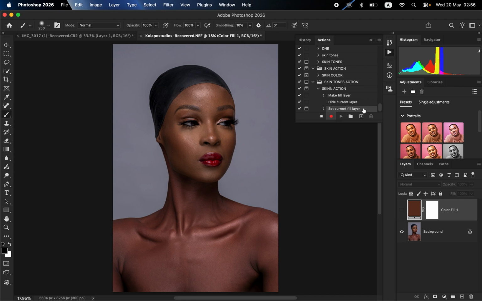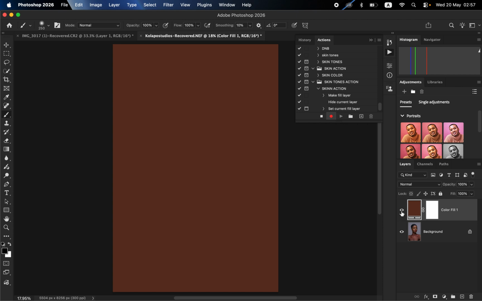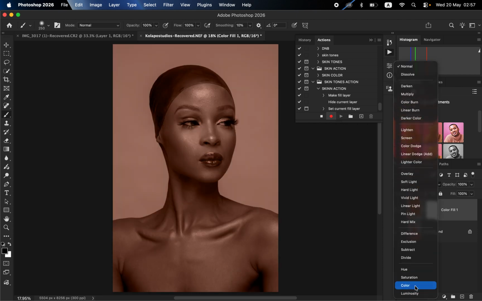So with this previous action or process highlighted, click on the stop icon, then come back right here. So this is the stop for the action. Then we are going to come back to our image right here. This is the area from which we sampled. Then come back and turn this layer back on and change the blend mode from Normal, and all we have to do is change it to Color.